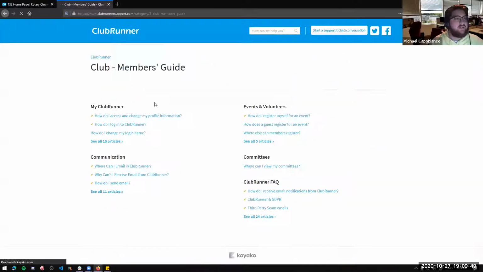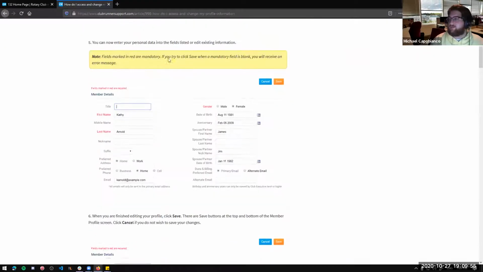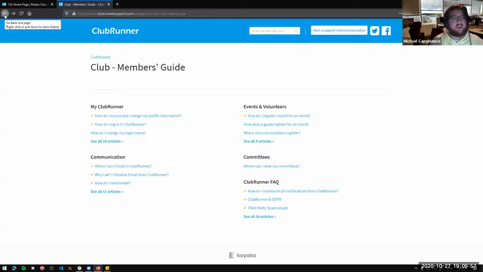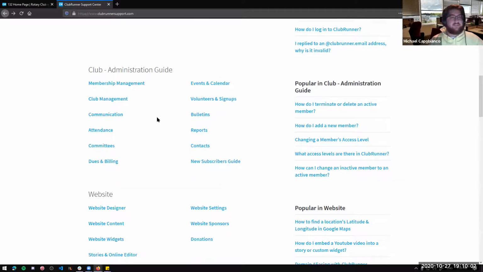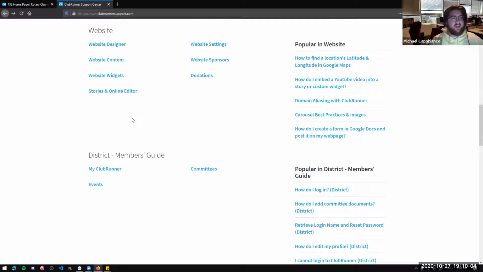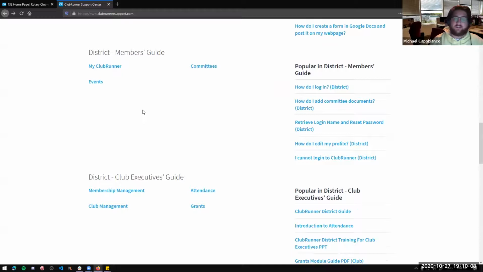guide. You can click here and you can see all of these various different articles that you can use to get started with ClubRunner. And we have a bunch of different articles for regular members, for any club administration, and just things like how to edit your website. And we also have some articles for those of you that work on the district level as well.